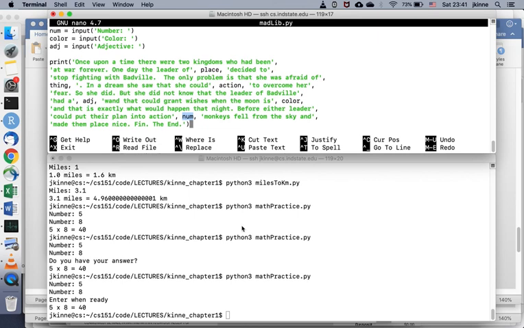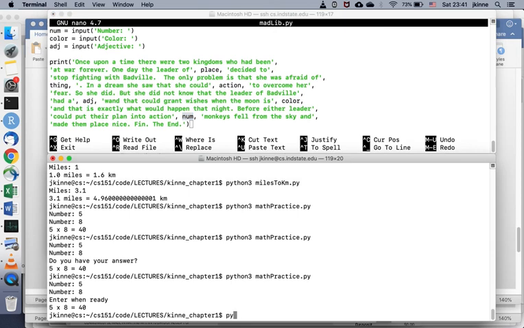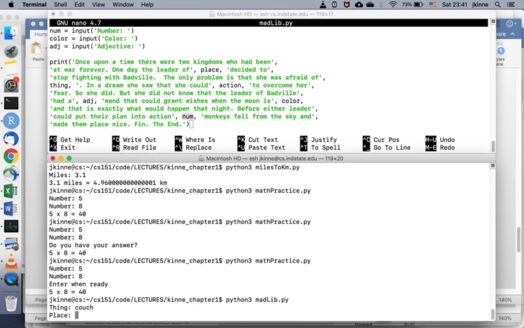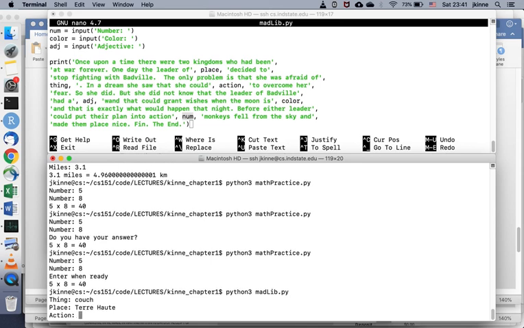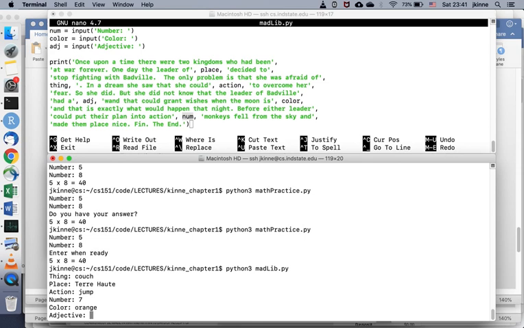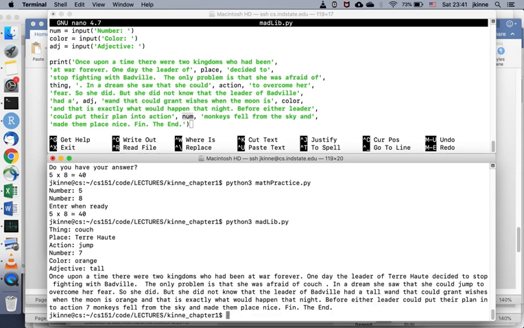All right, I'm going to try to run this. I think there will be one thing I need to fix. So a thing, couch, place, Terre Haute, action, jump, number 7, color, orange, adjective, tall. And it worked, so that's fine.